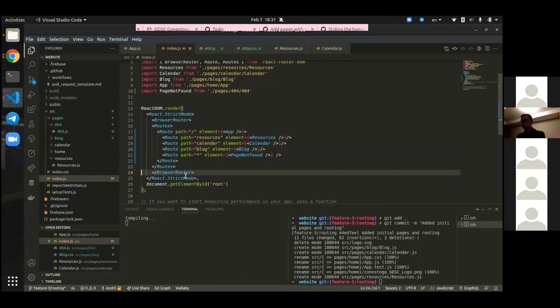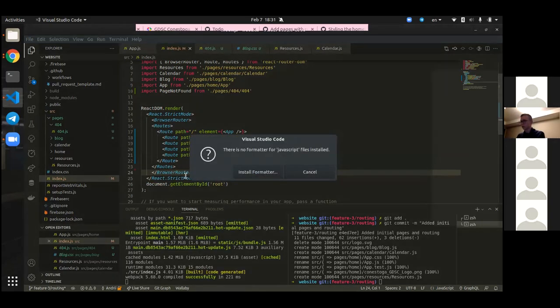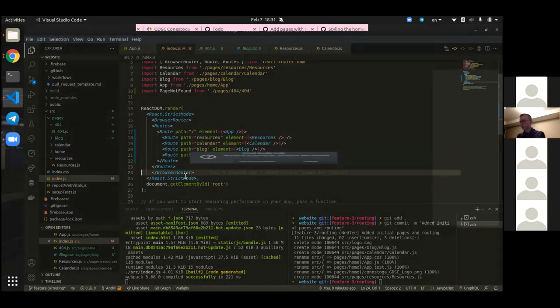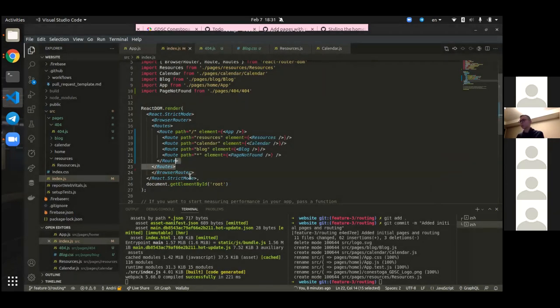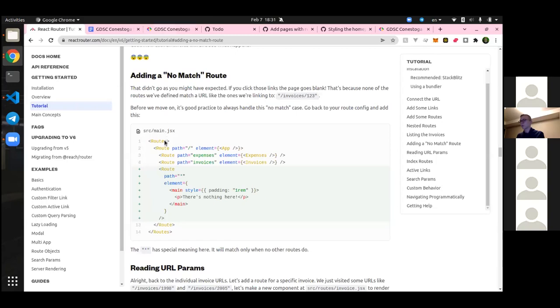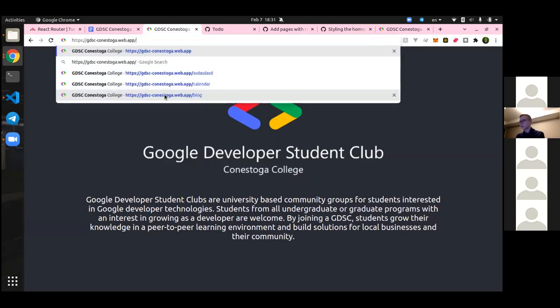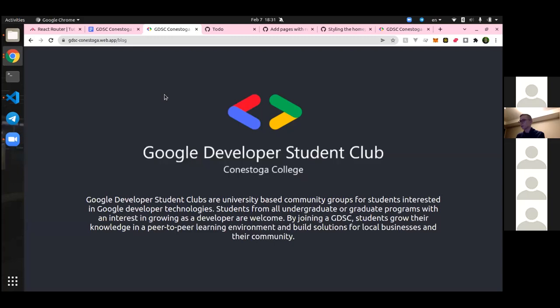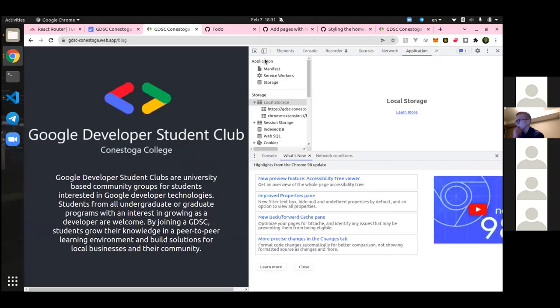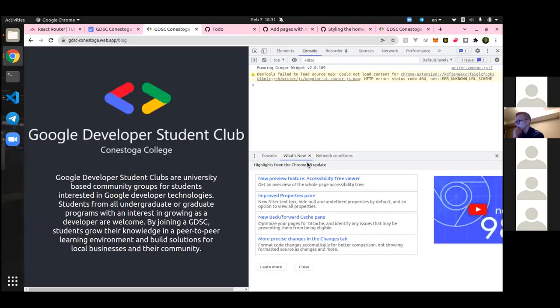Let's make this a bit better as well. All right, it definitely broke something. If you go to blog, it still renders this. Does it say anything in the error console? Let's check. Nothing here, huh?